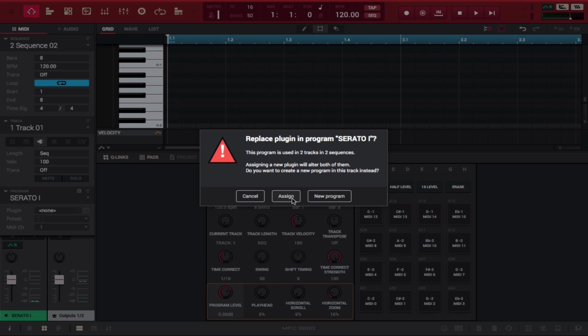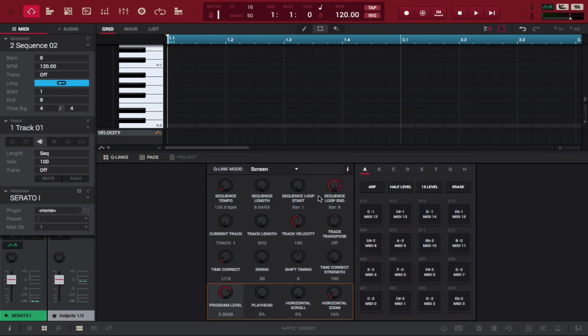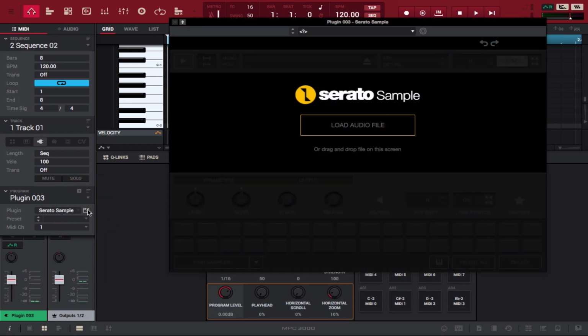Sometimes if you have different programs assigned at the same time, this screen might pop up where it lets you replace an old plugin if you click assign, or you create an entirely new program for the VST to be hosted on. So we're going to create a new program. Now the plugin is finally open, so we have an instance of Serato Sample. We hit this to open it up.